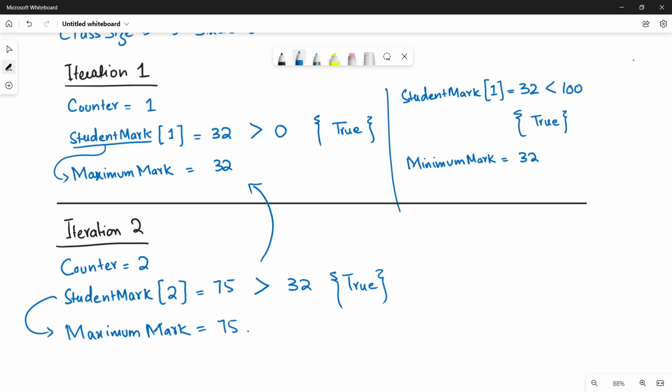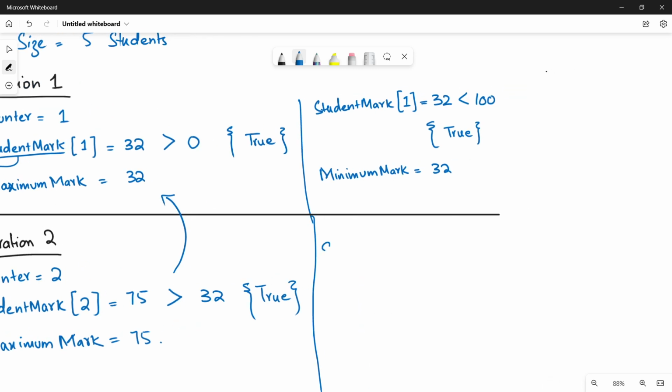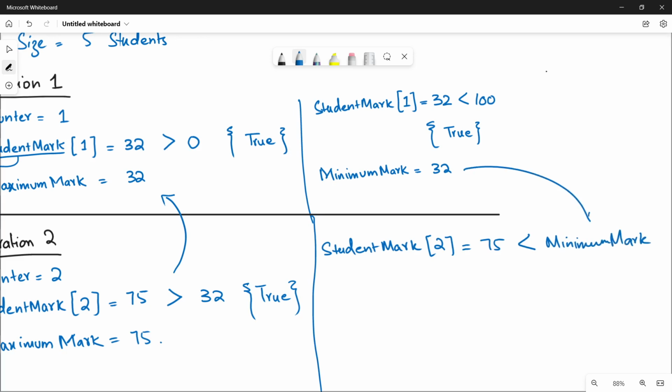Now similarly we will do for the minimum mark value here. Remember that the student mark for index number 3 has a value 75. Now we will see if this value is less than the minimum mark. You have to take the minimum mark value from iteration number 1 here. So we will be putting 32 instead of minimum mark for the comparison.